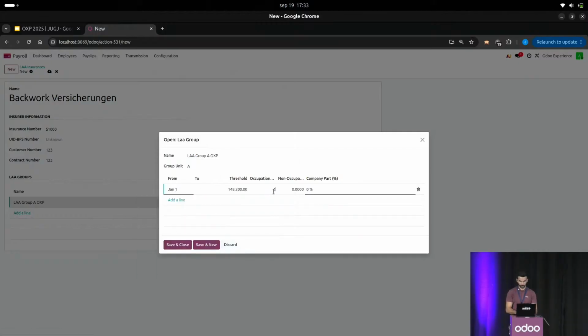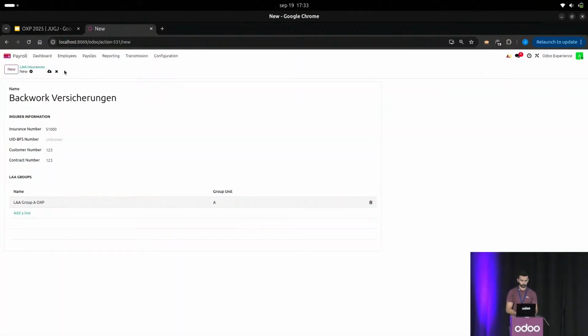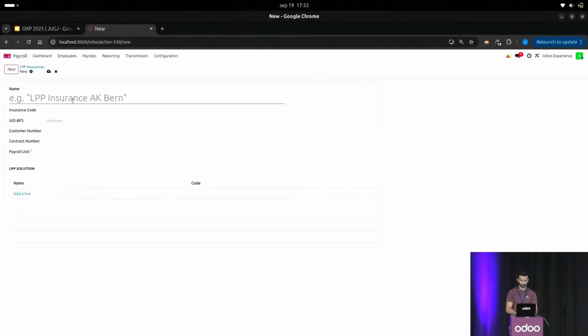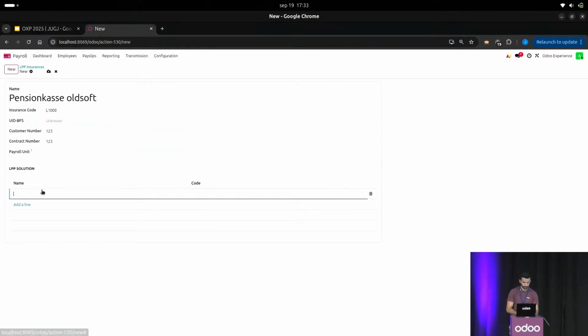We create our different rates, 1%. Our company can choose to pay the employee part with 0 or 50%. If you wish to pay all of it, this is set up in another place that I will show you. That was the LAA. We then set up the LPP, or as we say in German, BVG. I've done this many times.